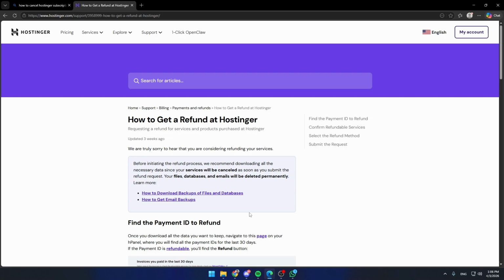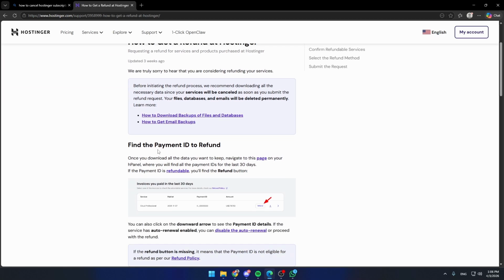Now find the Billing or Subscriptions section. Inside this area, you will see your active subscriptions. Select the subscription you want to cancel. Now click the arrow or option to open the subscription details.